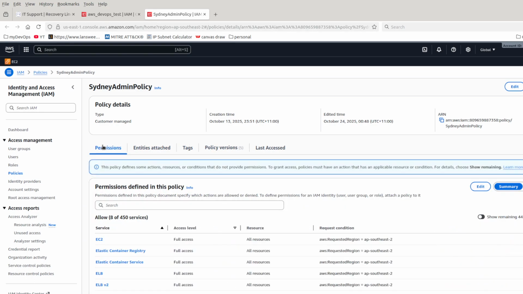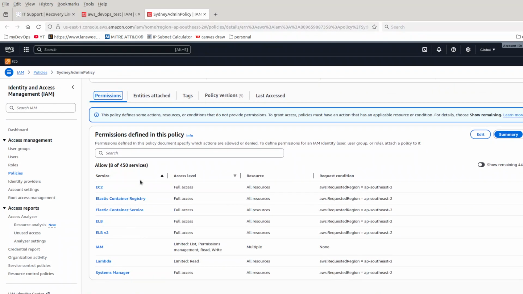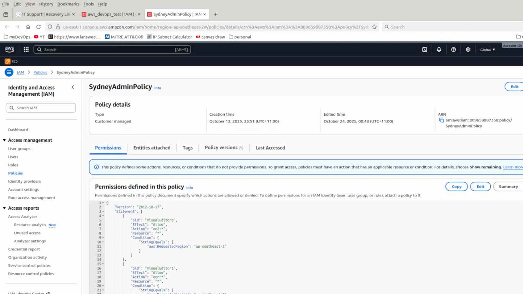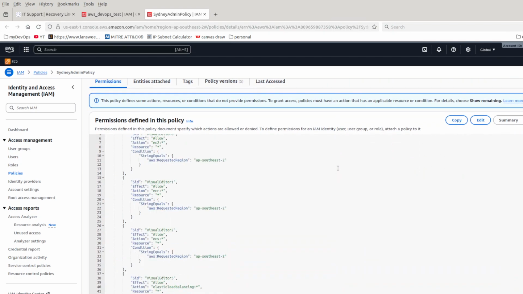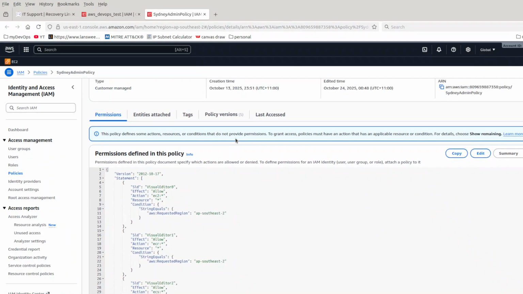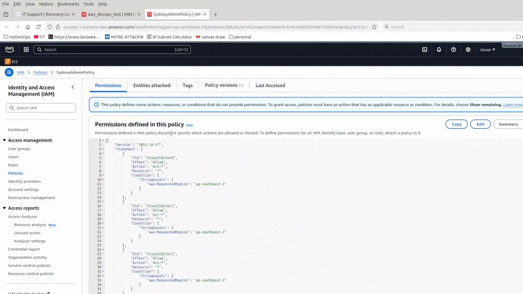So we've got permissions which look like that with the restrictions, but the best way of looking at it is in the JSON format. By doing that, we can see here the most important parts: actions. So EC2 is allowed everything, but there is a condition, if string equals to ap-southeast-2, Sydney.